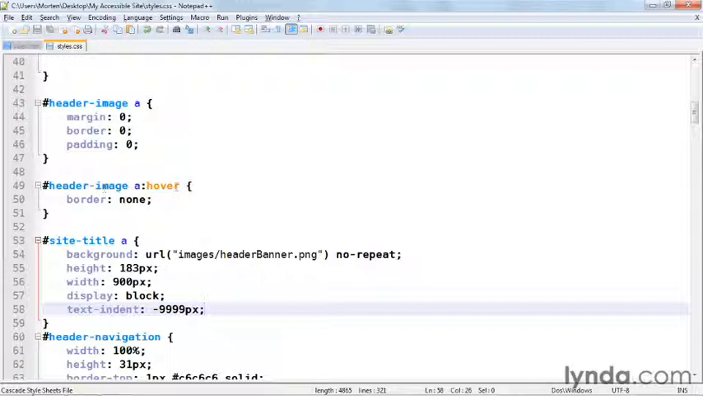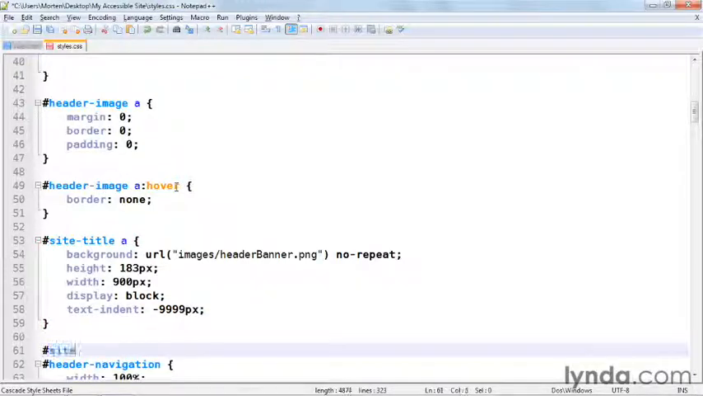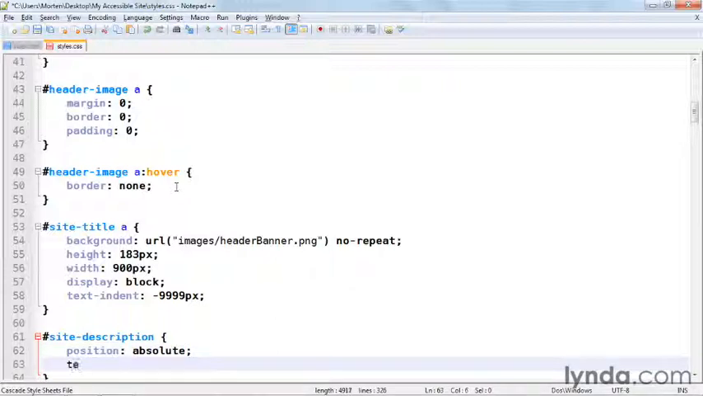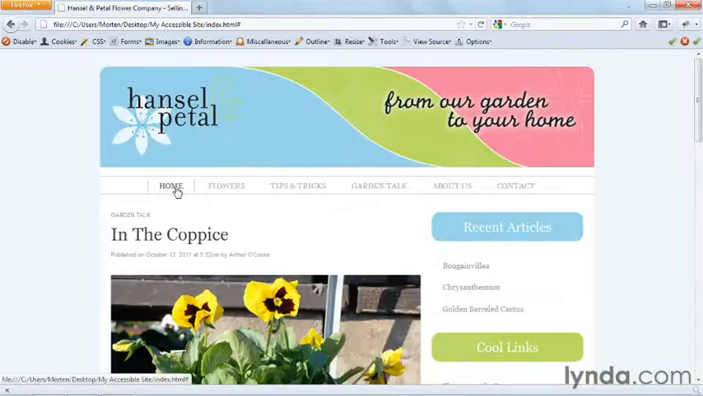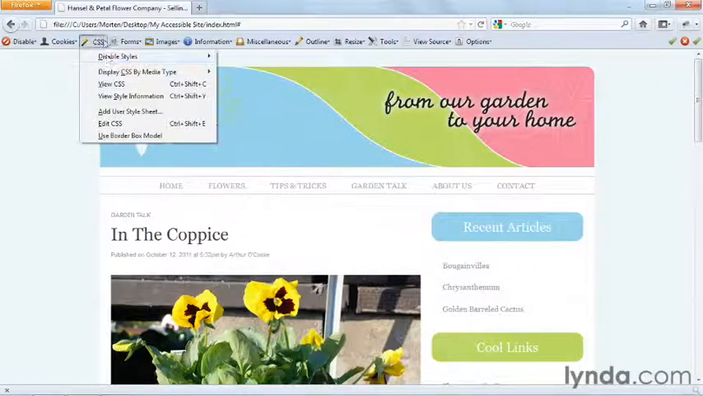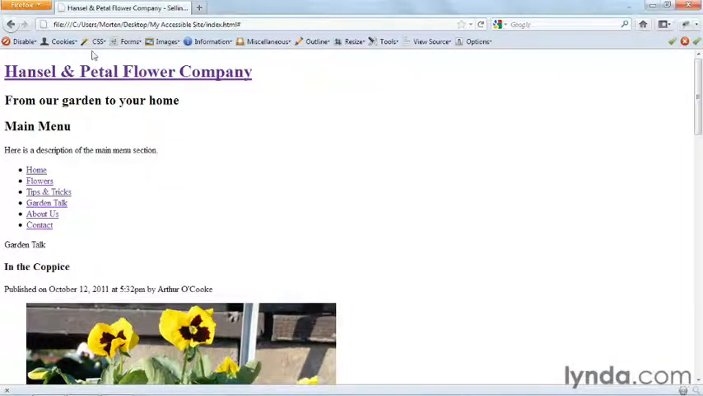So I'll go back in and create a new style for the site description. And I'll use the same text indent trick we did with the section headers. So I'll first position it absolutely. And then I'll do text indent. Reload the page. And we now have that header image clickable, containing the text information we need, and it doesn't display the text. So if I now go and disable styles, you'll see that the header of the page now is Hansel and Petal Flower Company, From Our Garden to Your Home, rather than nothing.